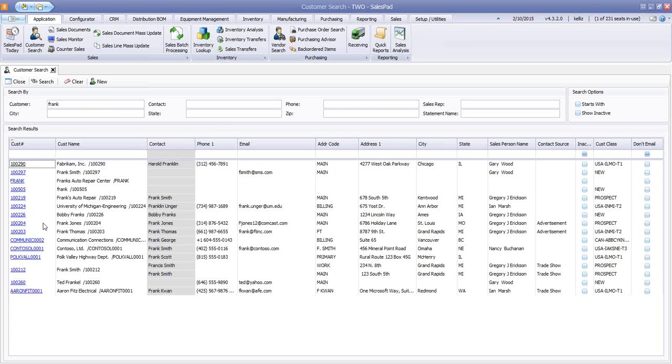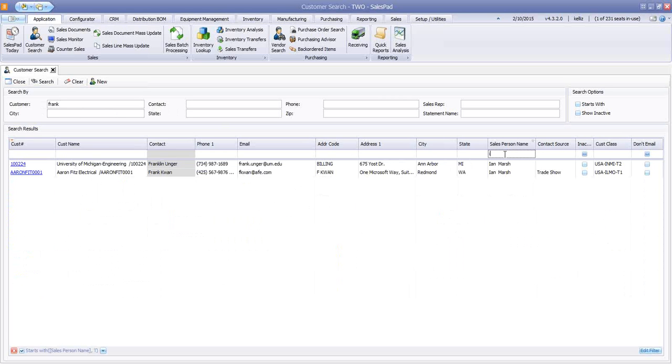Okay, so instead of having to look directly for that end user's name, I can kind of roundabout find my way there. So this is Frank, and he says right off that his salesperson happens to be Ian. So I start typing in this autofilter row, start typing in Ian's name, and it narrows down to these categories. So I know this has to be the University of Michigan or Frank from Aaron Fitz Electrical. So again, it's just allowing for different types of searching to get to that same end result.